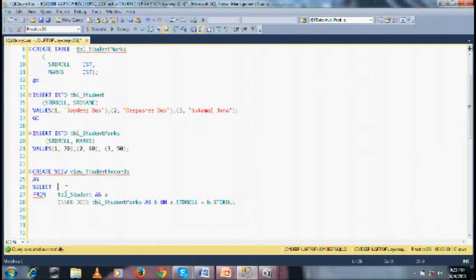And what type of columns do we want? From A we want std rows, and from A again what we need, std name. And from B, what I want is marks. This is my view. This is a simple view. If I create this type of view, we can't update the underlying table. So we have to make it materialized.